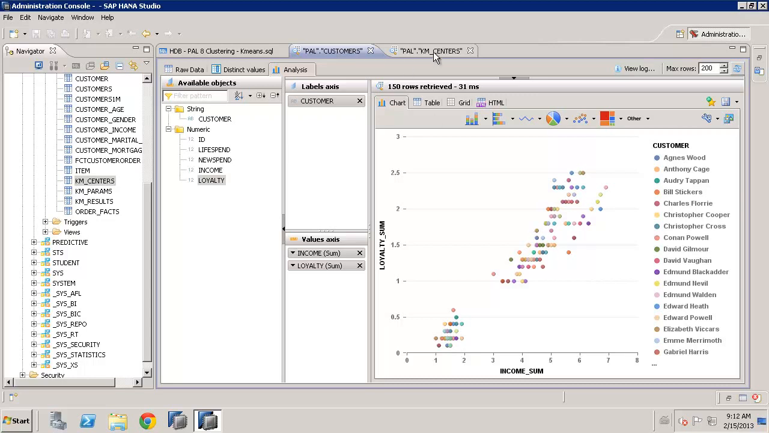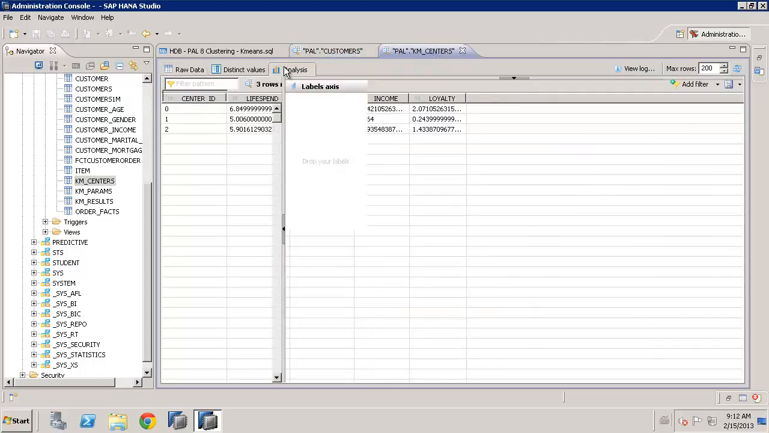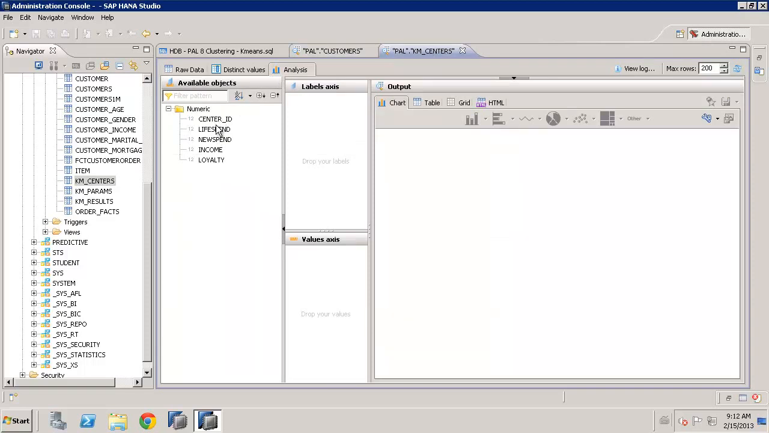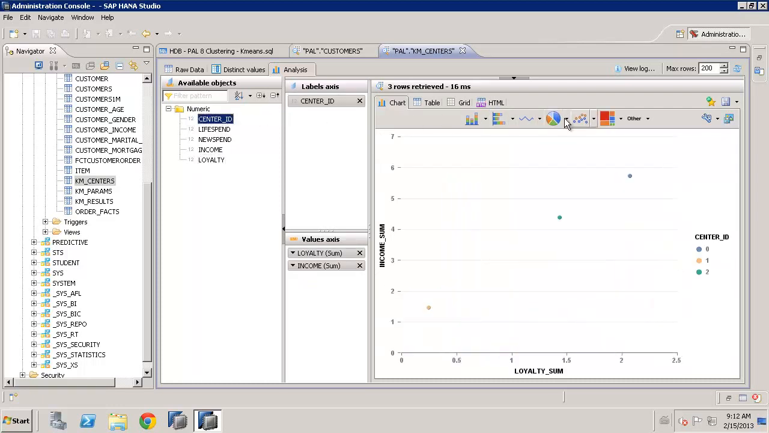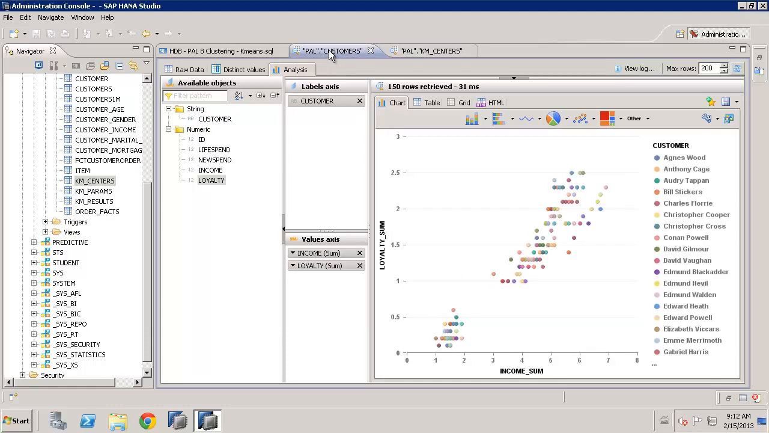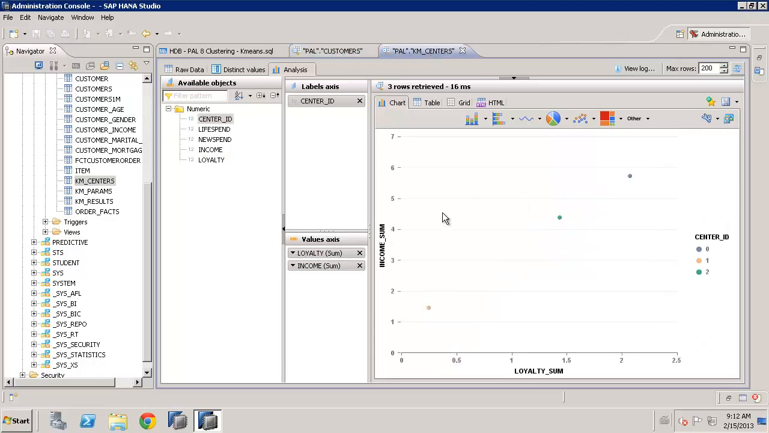If we were to look at the centers in a similar way, we can actually show the income and loyalty and do that by the center and scatter that. We can actually now compare. This is effectively where the k-means algorithm has identified the center of the 3 clusters, because we asked to see 3 clusters. So that's all of the data, the original input data, and now we can see basically where the algorithm has found the 3 cluster centers.